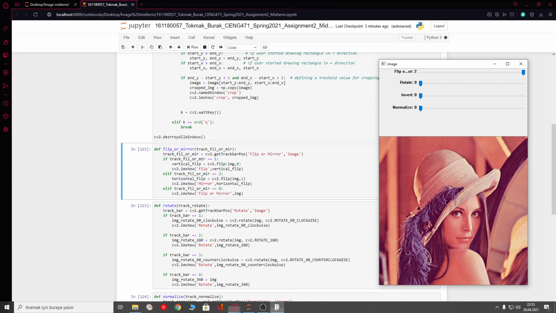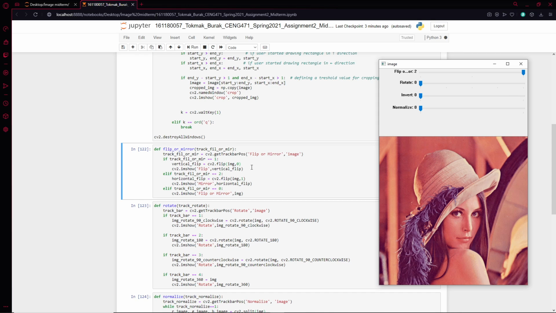By giving it the 0 value, it flips the image vertically, and if we set the track bar to 2, we then give the OpenCV's flip functionality 1 value. If we give 1 value to this function, it will horizontally flip the image, which in turn mimics the mirroring of an image.